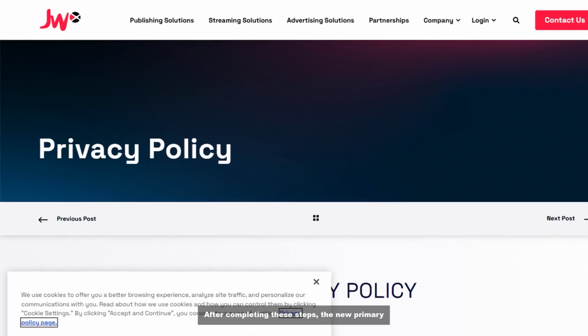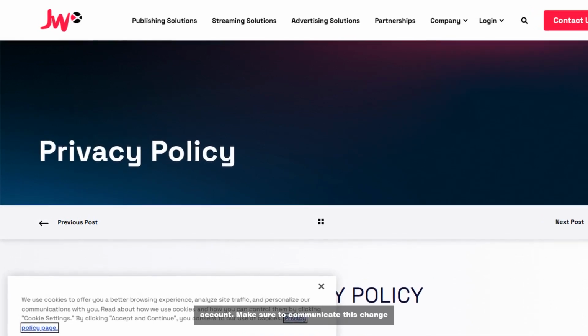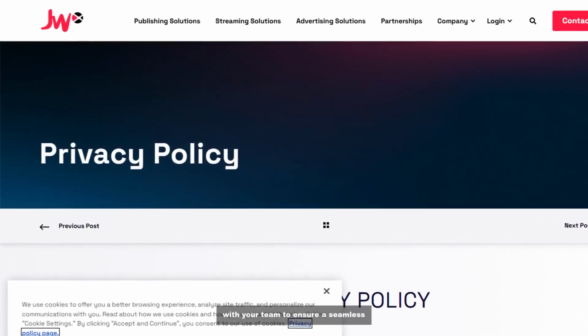After completing these steps, the new primary admin will have full control over the account. Make sure to communicate this change with your team to ensure a seamless transition.